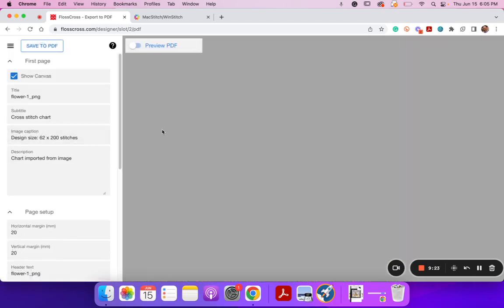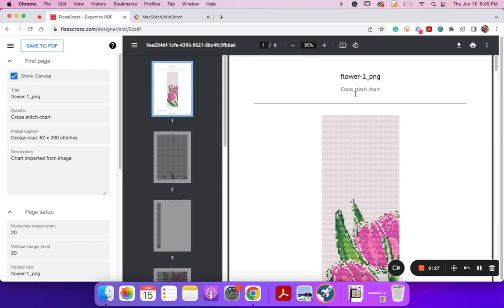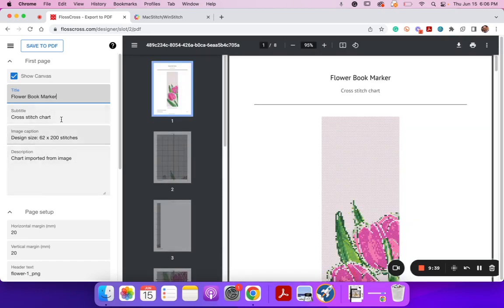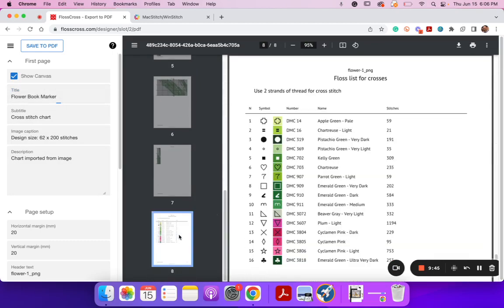Now this is where the magic happens. So we're going to do a preview of the PDF, and you can see here was the file name. So I can come over here and change the title, and let's say we'll do flower bookmark. And then we have the chart. Let's go down to the chart, which is this here, and you can see the chart. This is the floss list for the cross stitching and stuff like that.